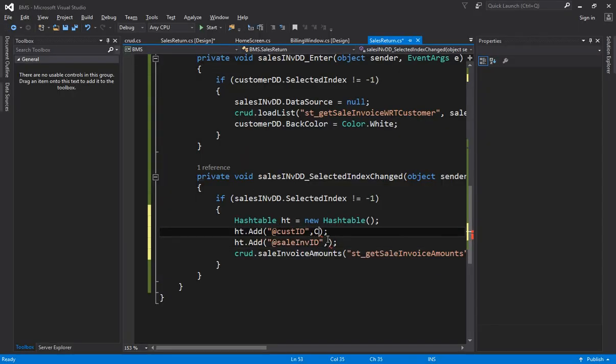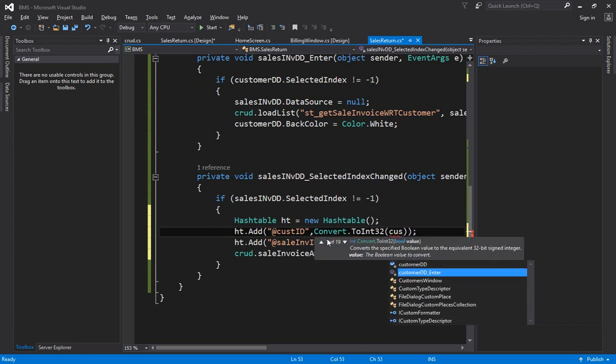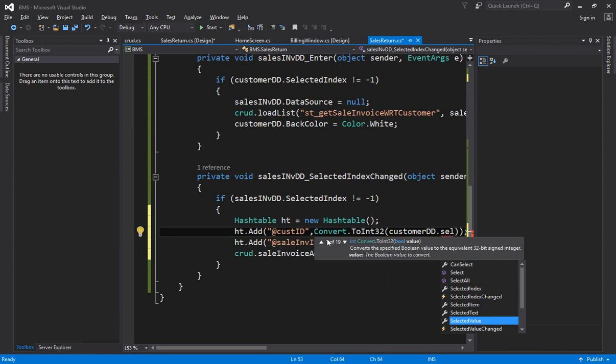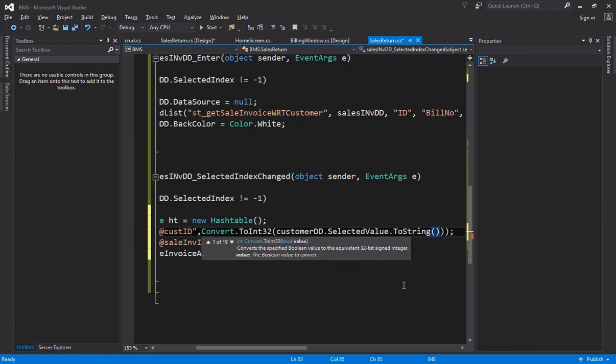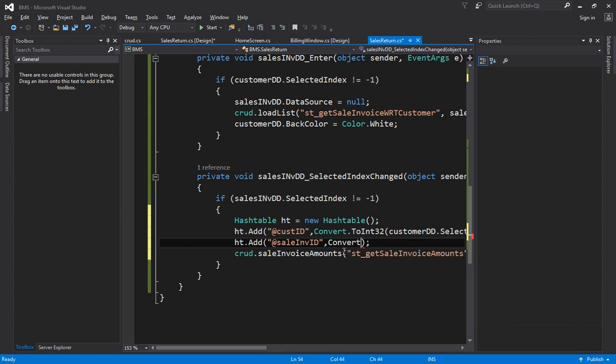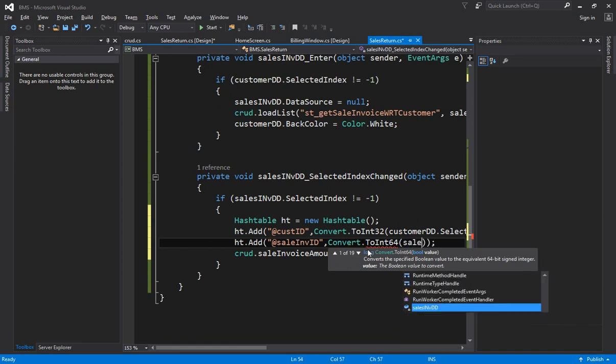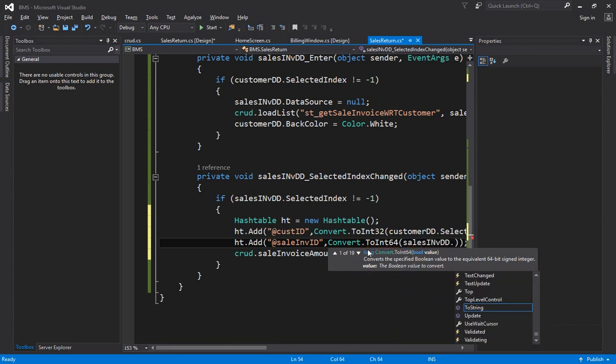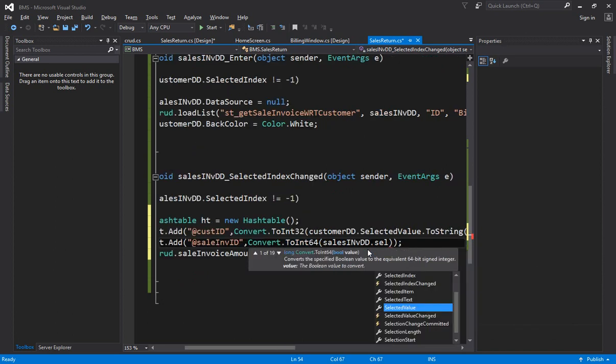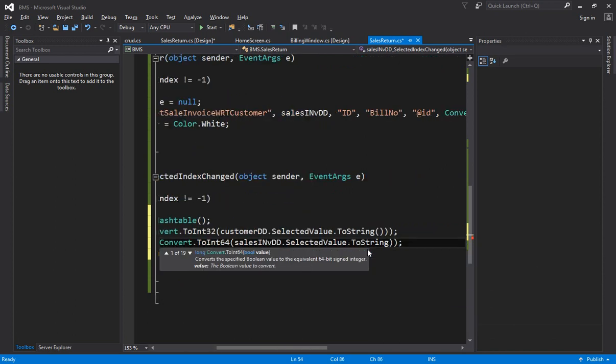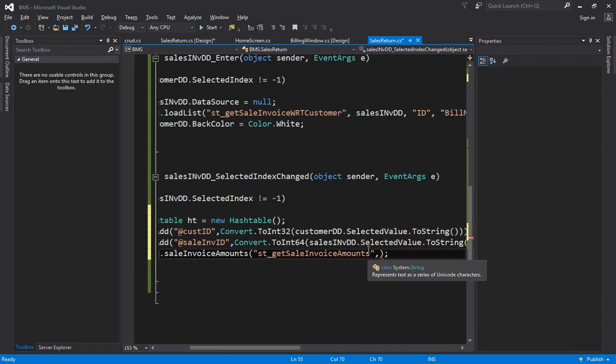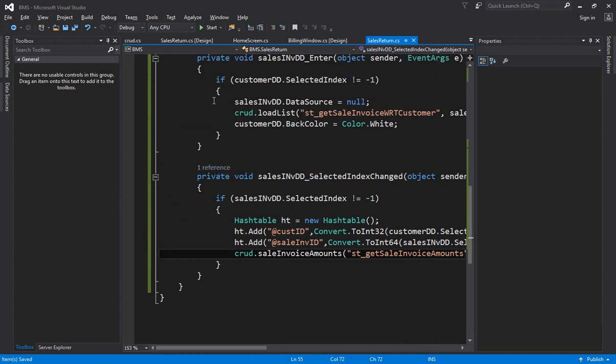Now Convert.ToInt32, because that's my customer id, so customer drop down dot SelectedValue.ToString(), and then sale invoice id, so Convert.ToInt64, because the sale id is in big integer, so sale invoice drop down dot SelectedValue.ToString(). So from these combo boxes I have passed these values, and now here I have to pass the hash table. Simple, that's it.